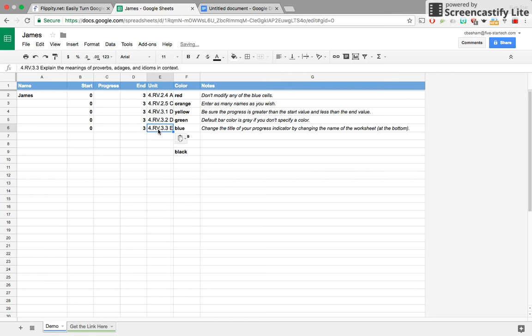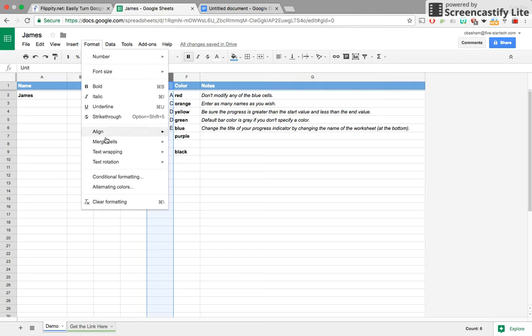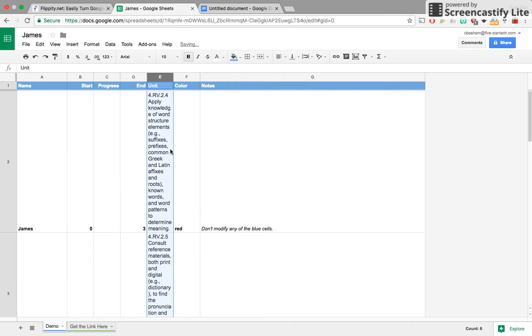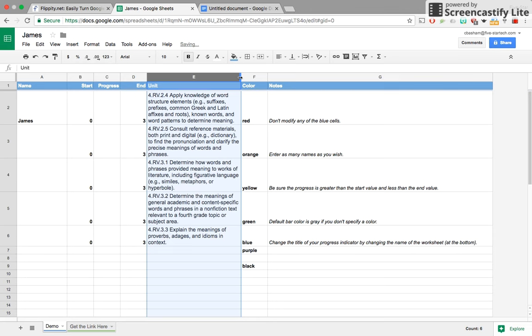Now that I've entered all of my standards, I'm going to click on the column E so that the entire column is highlighted. I'm then going to choose Format, Text Wrapping, and choose Wrap. You'll notice I now have a paragraph form. By going to the line at the top of the column, I can click it and drag to the right to make the column wider in order to allow me to read everything at one time.